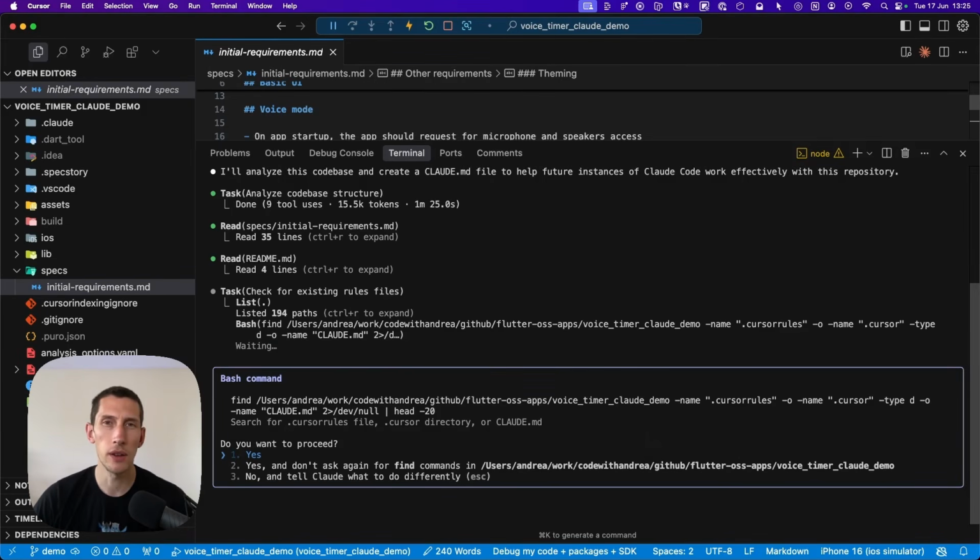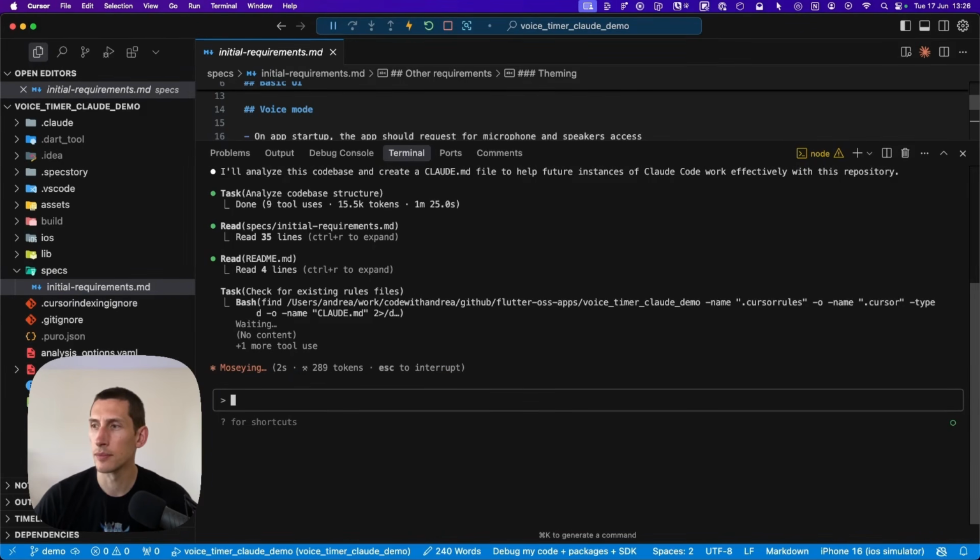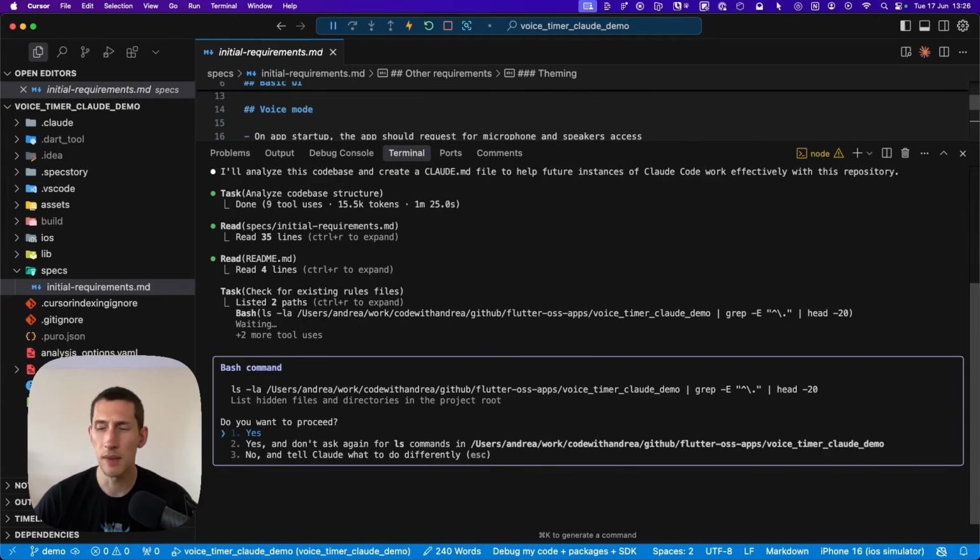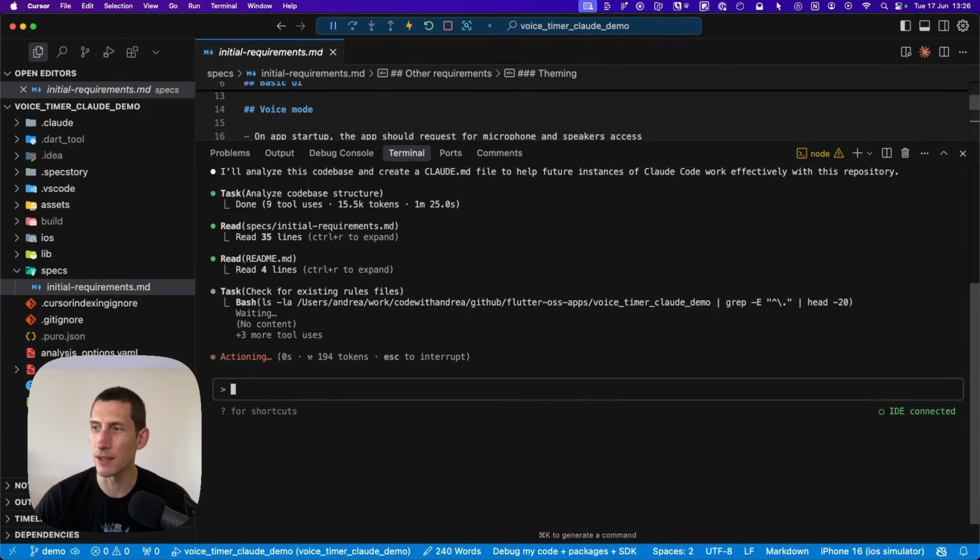And whenever Claude wants to run Unix commands such as this one, we can always choose whether we want to proceed, or proceed without asking again, or perhaps stop here and tell Claude to do something differently. So for now, we're going to go ahead and say yes. And now it seems like it's asking us to look for hidden directories. So it seems to me that it's trying to do a bit too much. But let's say yes, just for this time, once again.